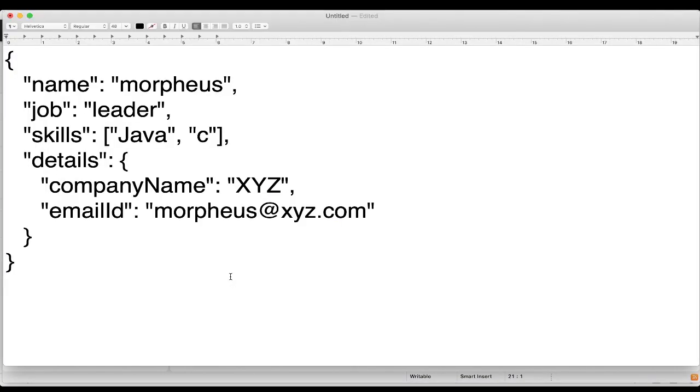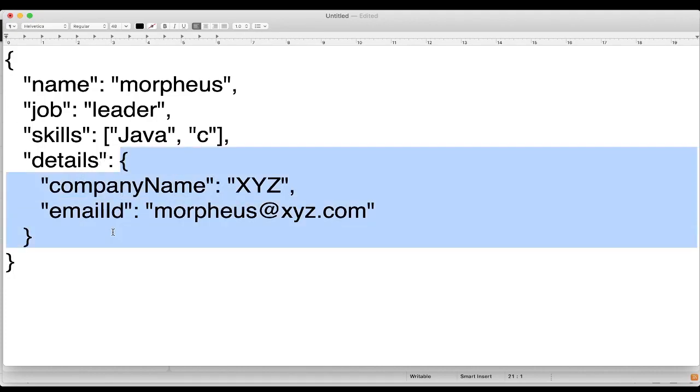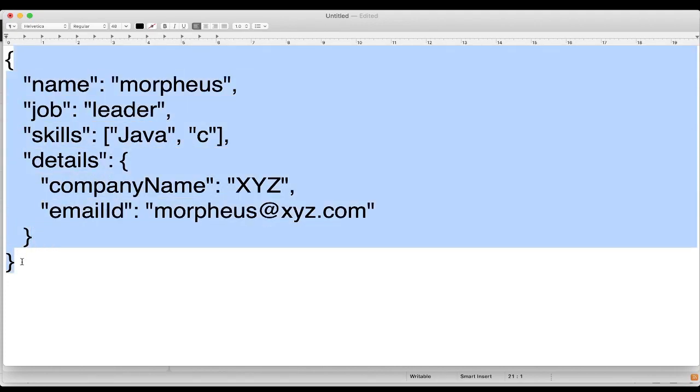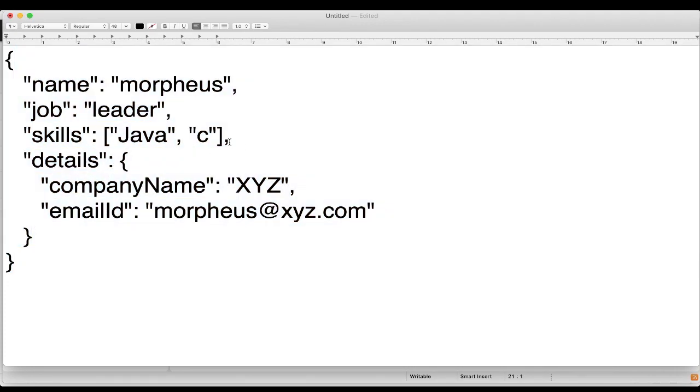I have created this JSON which has two JSON objects and one array over here. So this is one JSON object and this is one complete one, and we have an array. So if you have this kind of JSON, then how you will send it through your post request, I will show you that.